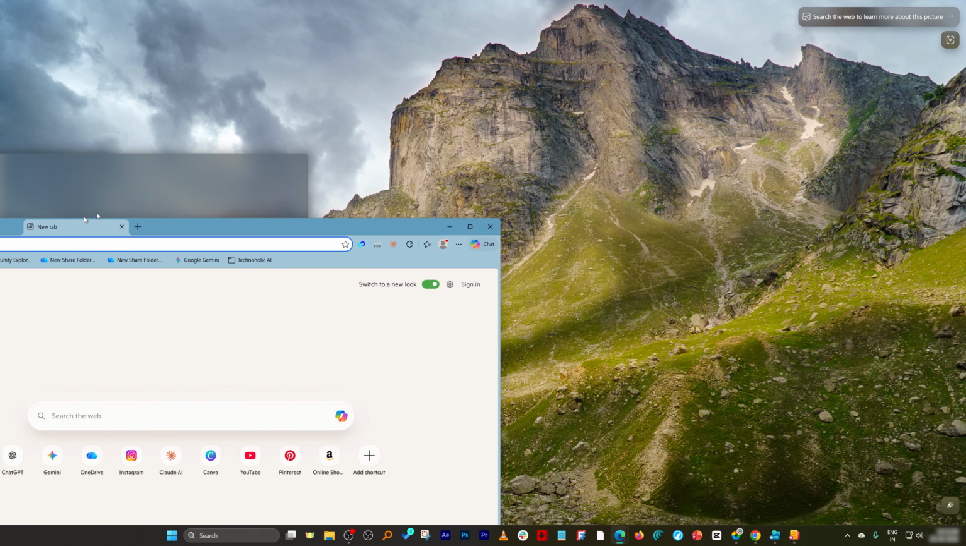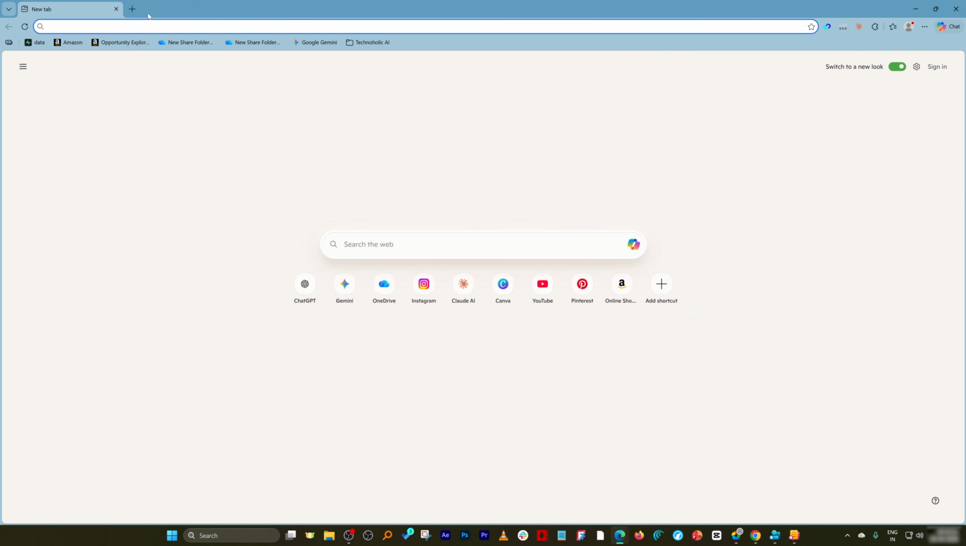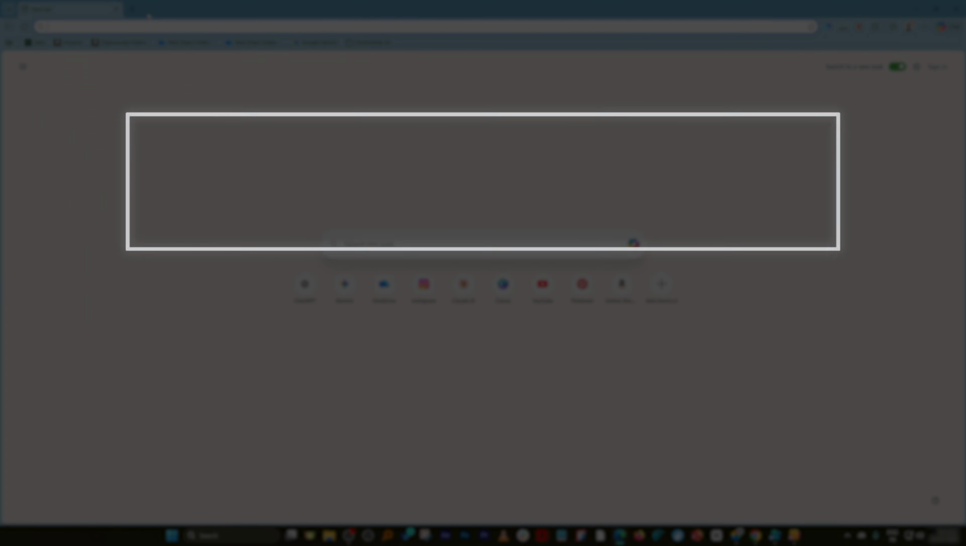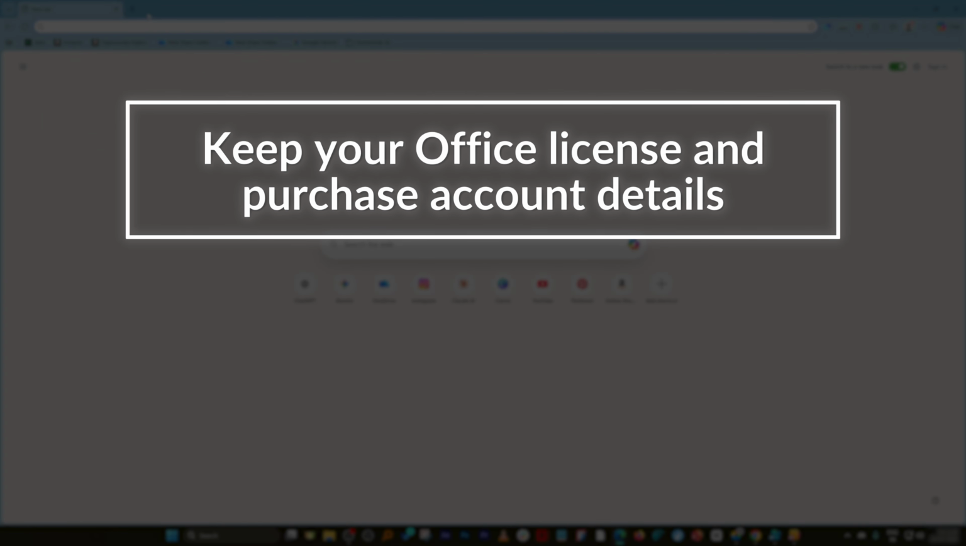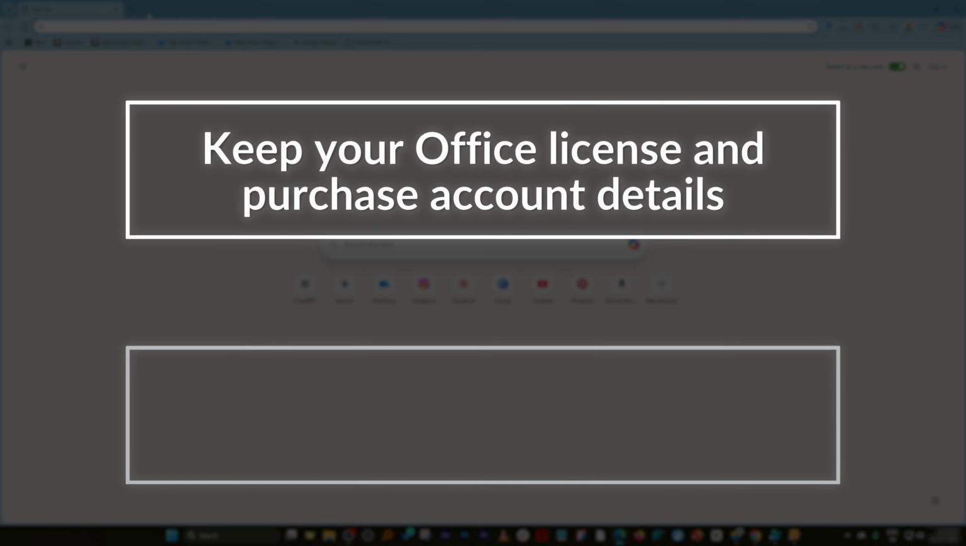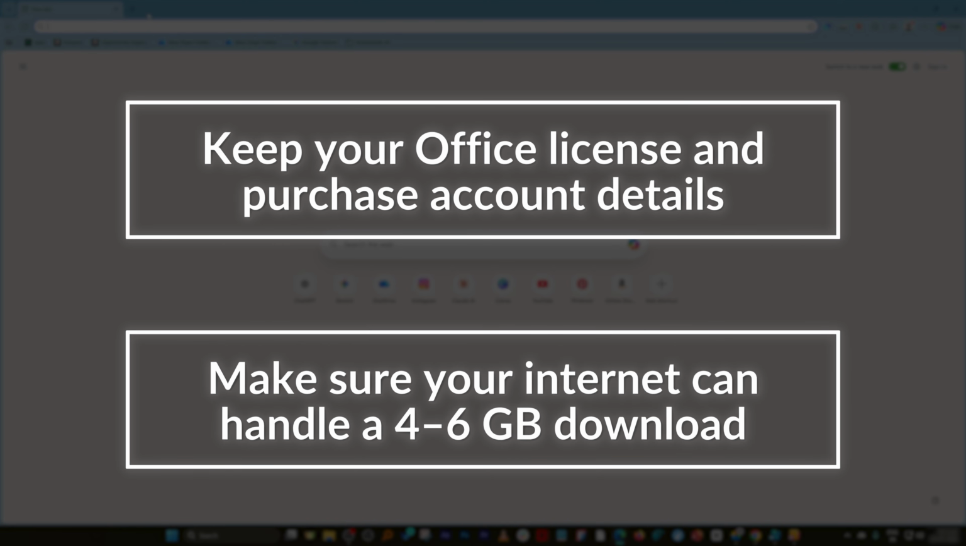Alright, so first of all, what I'm going to do here is open an internet browser, and before we begin further, let me talk about some of the prerequisites that are needed to install this Office. First and foremost, you need to have an Office license with you and the account details from where you bought this Office. Second, you need to have an internet connection that has the capacity to download 4 to 6 gigabytes of data.